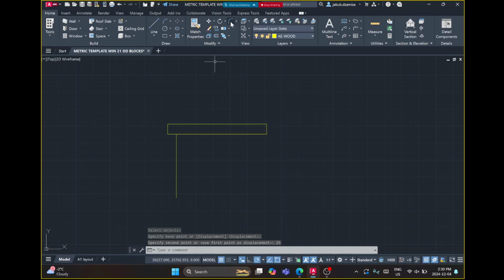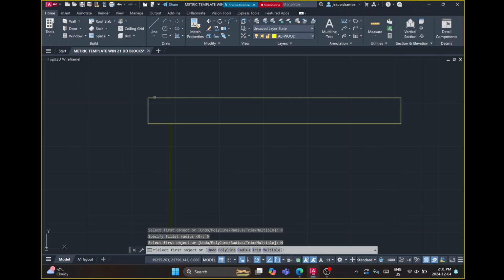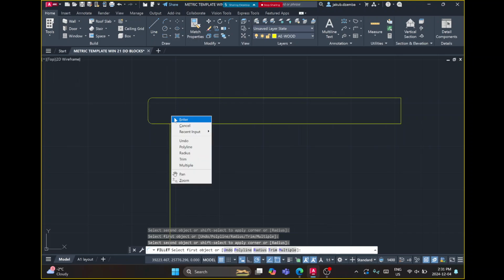And now I'm going to use the fillet button. So we've used this button before, but we always set the radius to 0. This time I'm going to click where it says radius and set it to 5. I'm going to want to do multiple instances of this, so I'm going to click multiple, and then I just go at it. One here and one here.